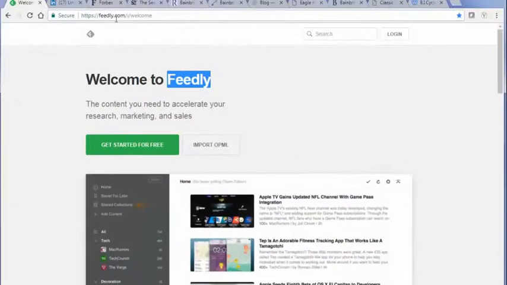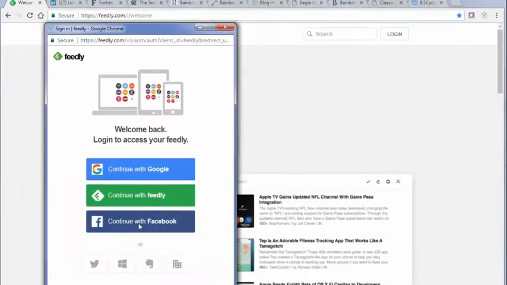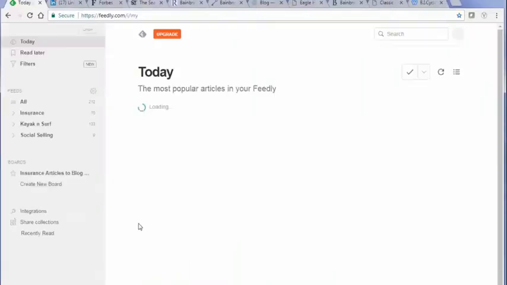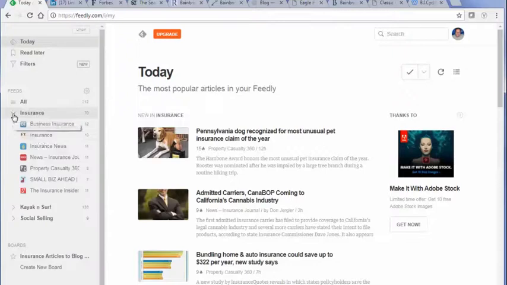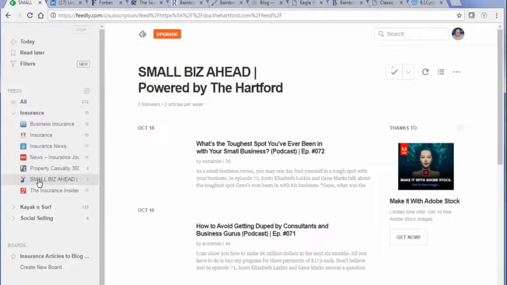You just go to feedly.com and you'll need to set up a free login. You, of course, have the free version and then all the extra features if you pay for it. But you can get away with using the free one pretty well. So what you can see here is on the left, we've got a list of all of our feeds. So I've created an insurance feed, and it has several different insurance websites or resources. For example, here's the Small Biz Ahead. So it has all of the articles that are published by the Hartford Small Biz Ahead blog. I've got one for kayaking and one for social selling.